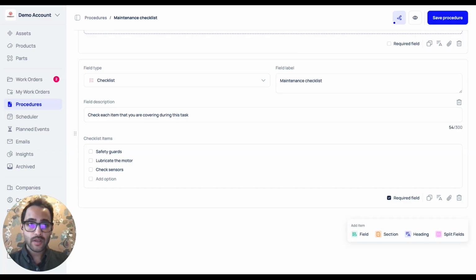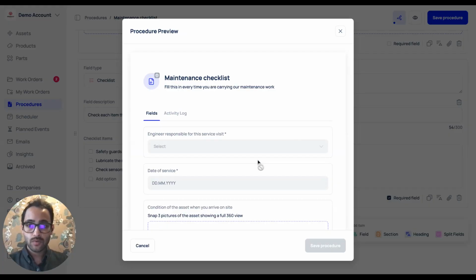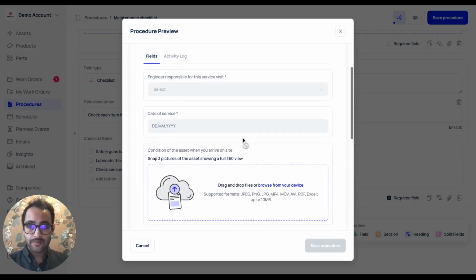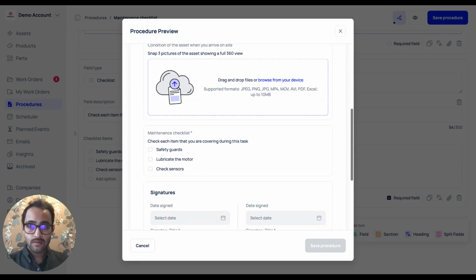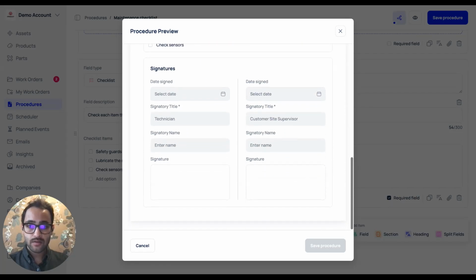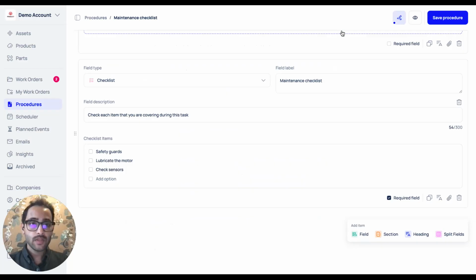Now, let's say you've set the whole thing up and you want to see what it looks like. You can click this eye icon to preview what the procedure looks like. So this is your heading. These are your different fields. You've got an image field, your checklist, and then your signatures. You can save it at this point.